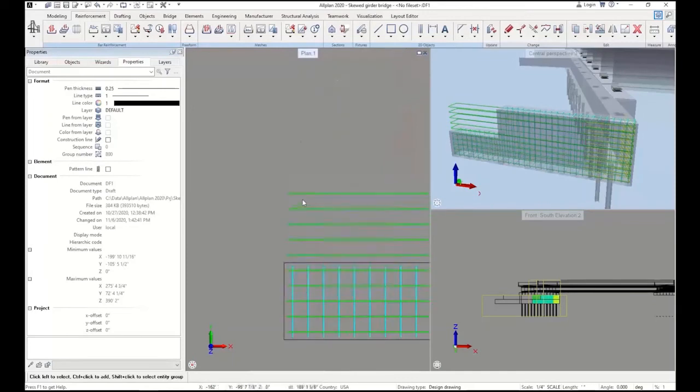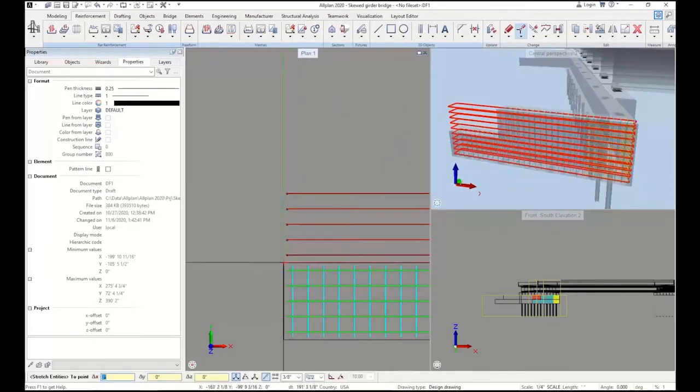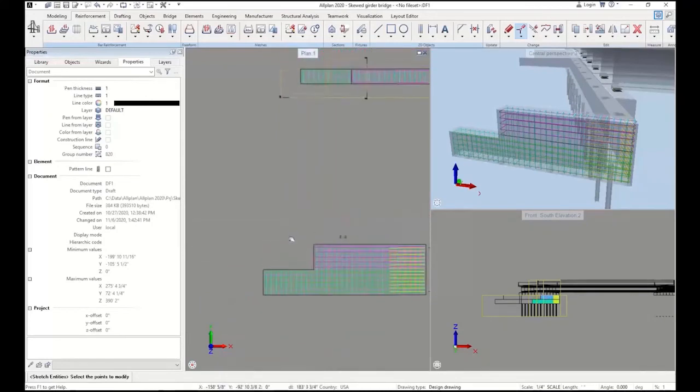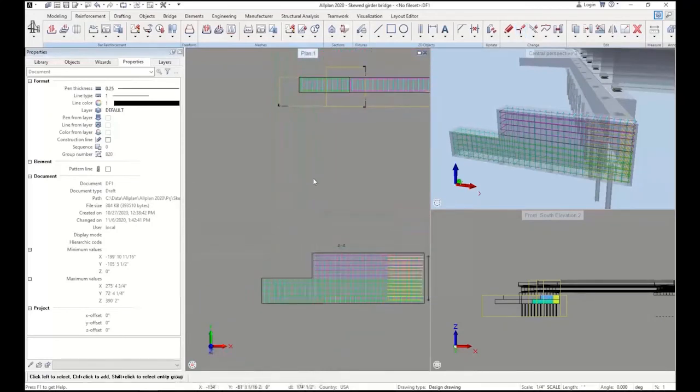So now I'm going to first stretch these bars back over here, and you can see it's as simple as using my stretch command. I can use this on any part of my model, any part of my reinforcement, any 2D work that I may have, and you can see that updates as well in real time for us.